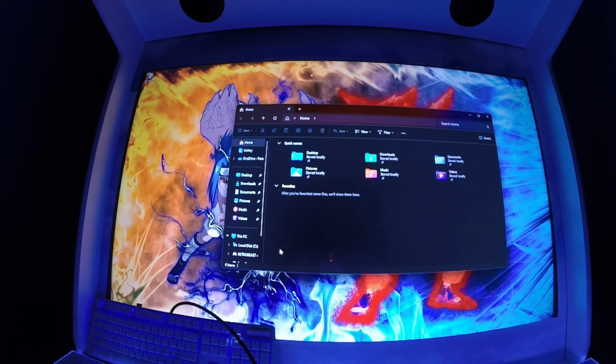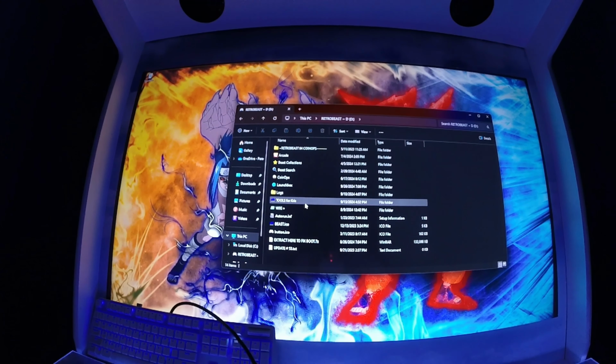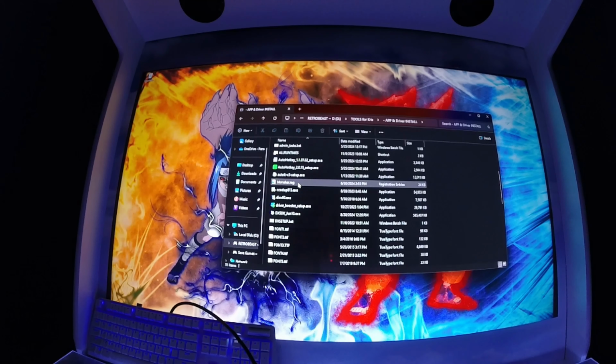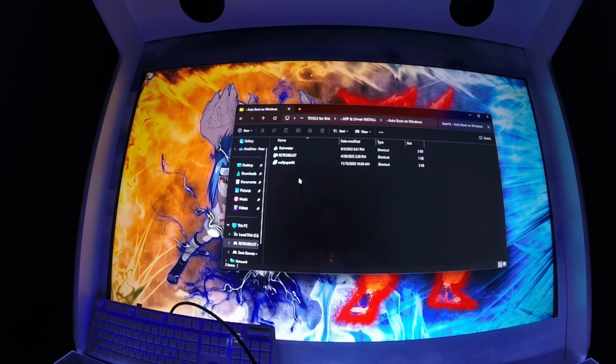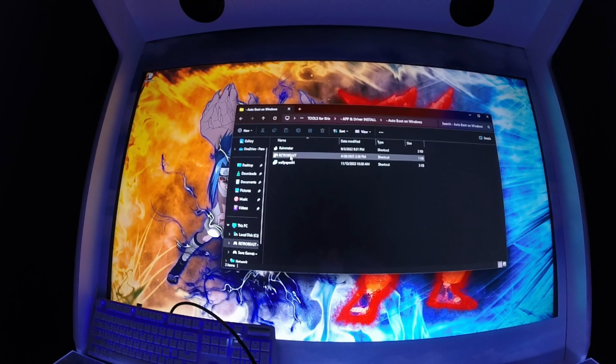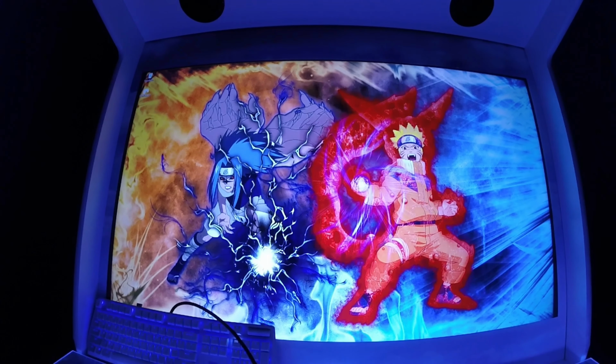Go to File Manager, This PC, Retrobeast D. I think you go to Tools for Chris, App and Driver Install, Auto Boot on Windows, and option number 1, copy this over here. That's option number 1. You just click here and it launches it for you. Alright, there is option number 1, which will be launching it from here.